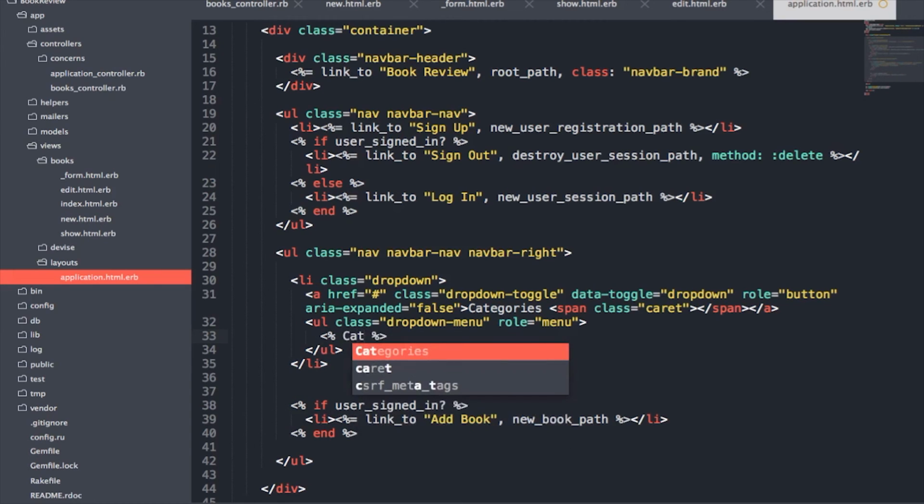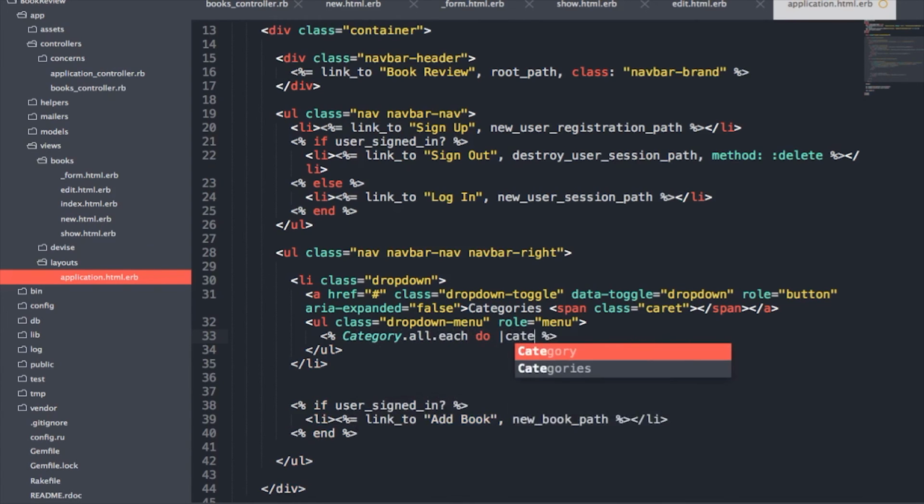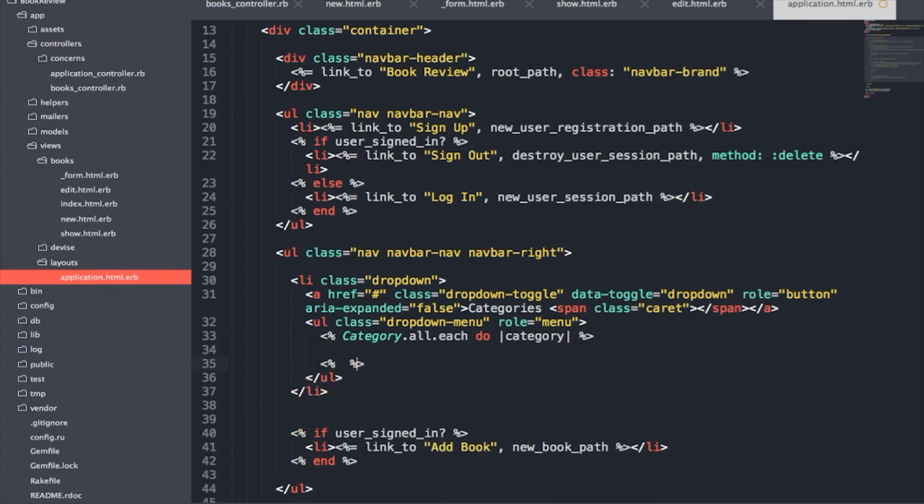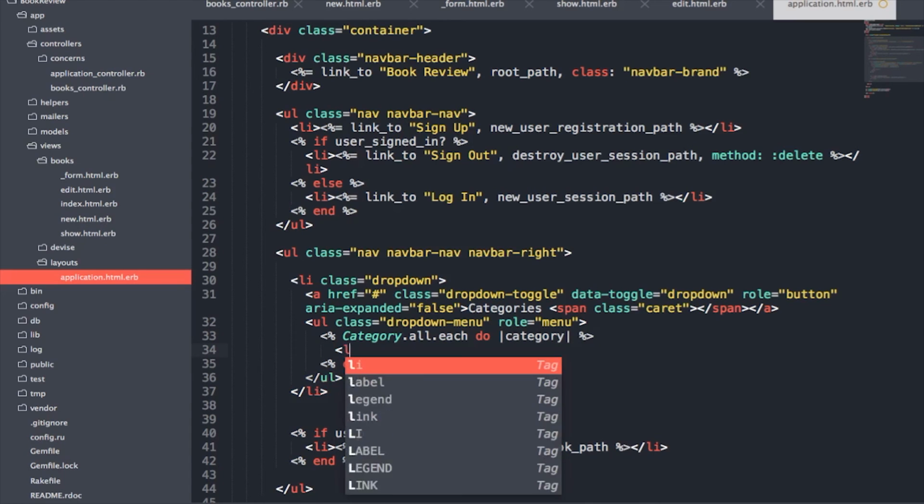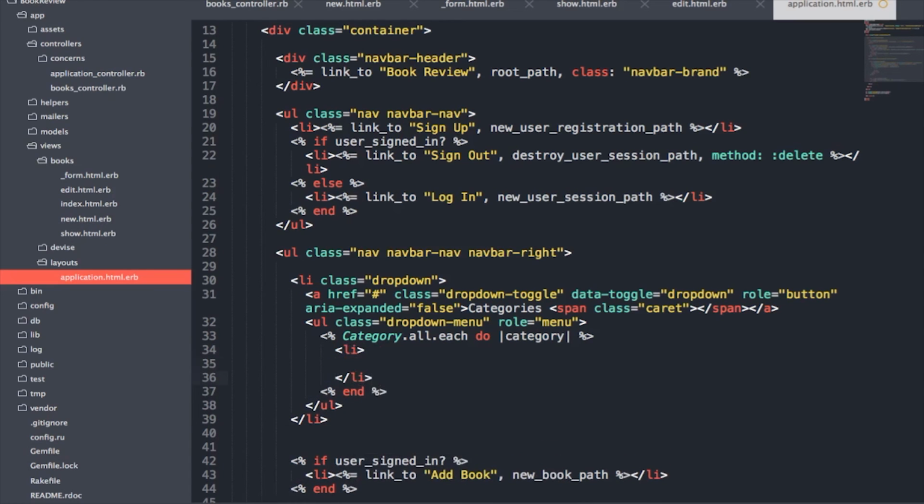So we're going to get all of our categories by category.all, and then for each category we'll represent each category with just the word category. And we'll end that right away so I don't forget. And in here we're going to create a list item tag for each category.